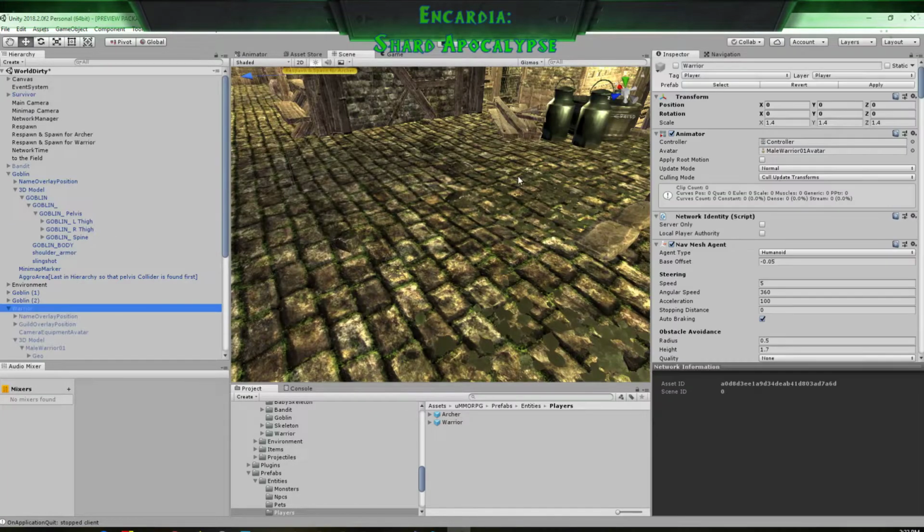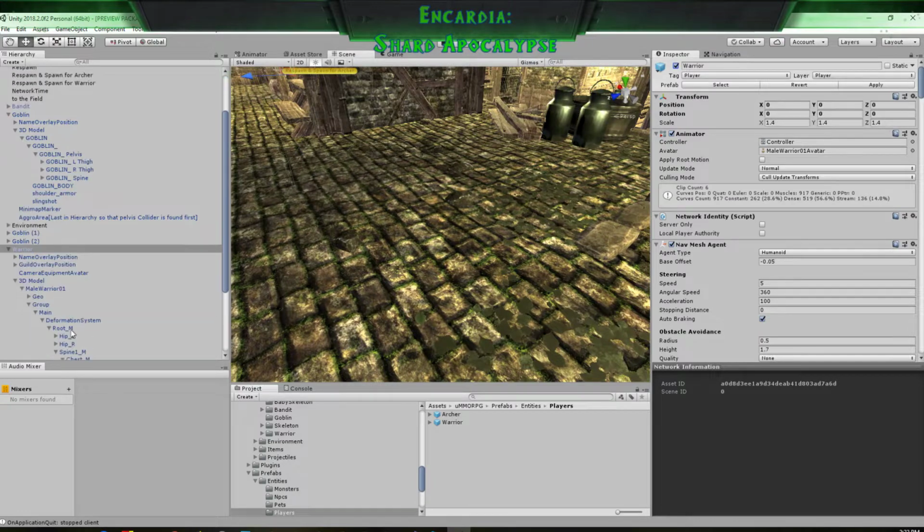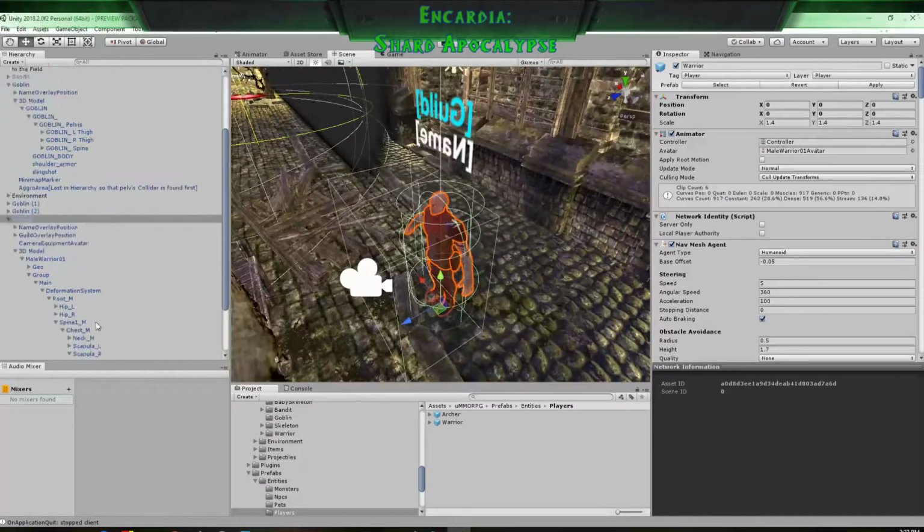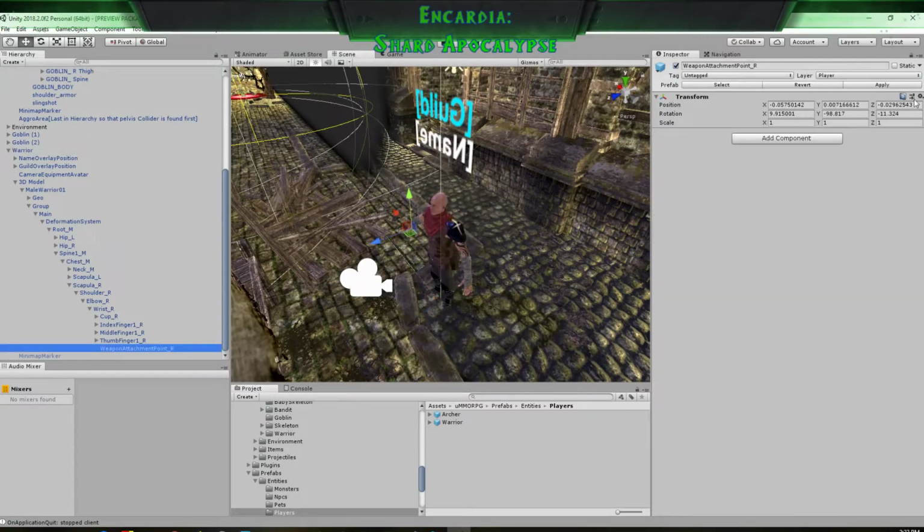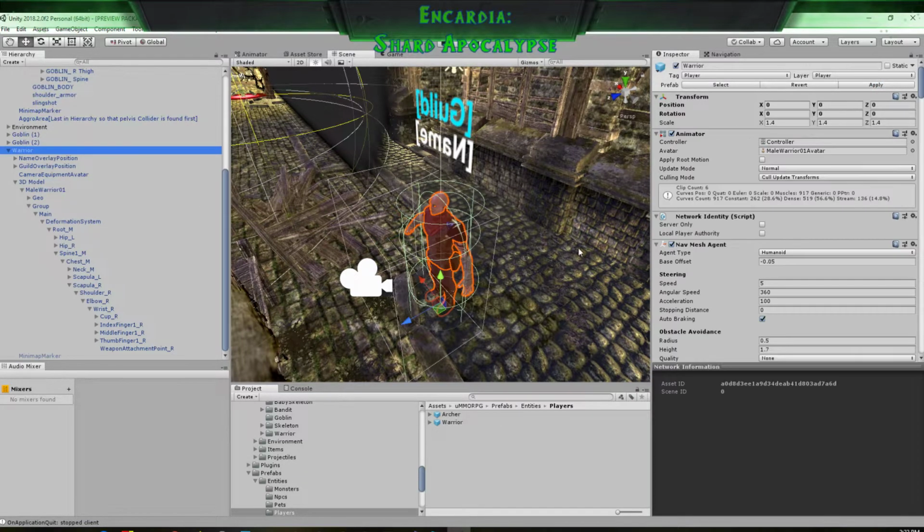We're going to get our warrior here, tick him back on, find where he is. And we're going to go to our weapon attachment point, and we're going to paste the component values. So we've got that there now. Apply that. And then we can come back here.